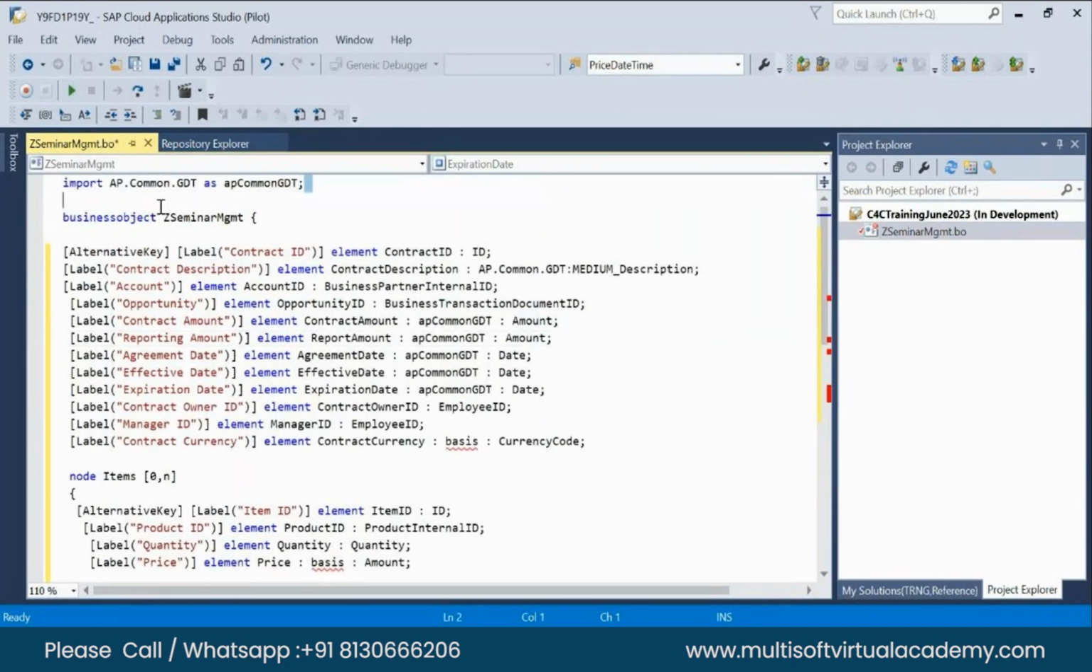This is an import statement. This is nothing but a library. This is a data type, ID. You can't create these data types customizably. This is not customizable. You have to use the standard data types only. You can see business partner internal ID, business transactional document ID. Now you may not be aware of how to use it, or which data type you need to use.